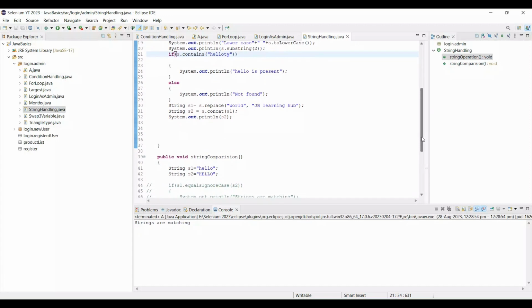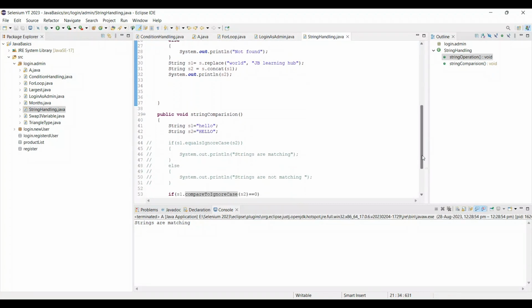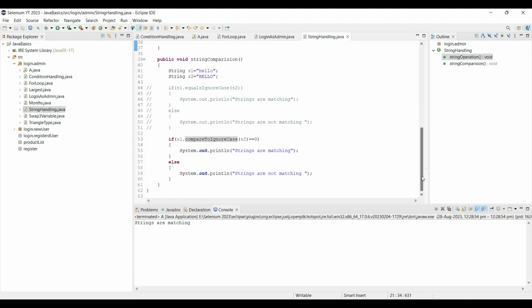Then how to replace a particular substring in the entire string, how to concatenate two strings, and we also saw some comparison methods: equals, equalsIgnoreCase, compareTo, and compareToIgnoreCase. equalsIgnoreCase returns a true or false value, and compareToIgnoreCase returns an int value, 0 or otherwise. In the next session, I'm going to cover some more methods related to strings, and some important interview questions related to those methods.